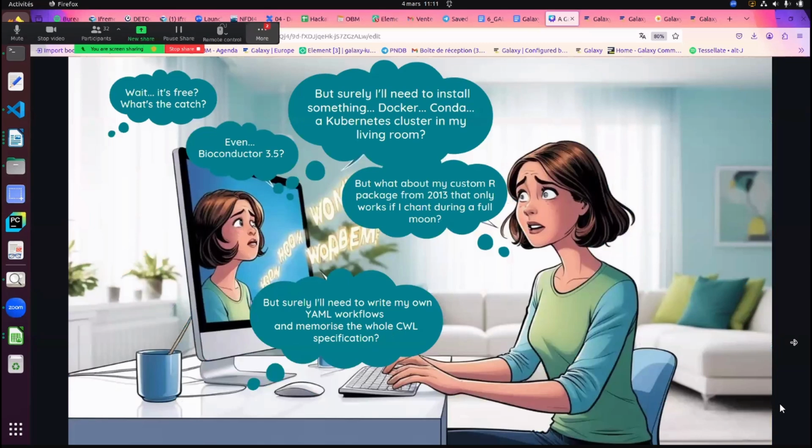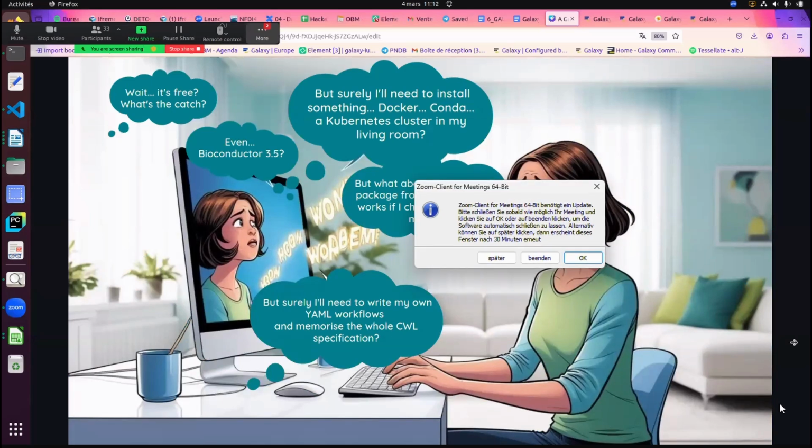So before we go further, Helen has a lot of questions. This platform looks very, very good, very interesting, but it's free. What's the catch? I surely have to install something on my laptop, perhaps a Kubernetes cluster in my living room. How can it deal with my old dependencies like Bioconductor 3.5 and my custom R package that only works if I shine during a full moon? Helen wants to understand what she is really looking at.